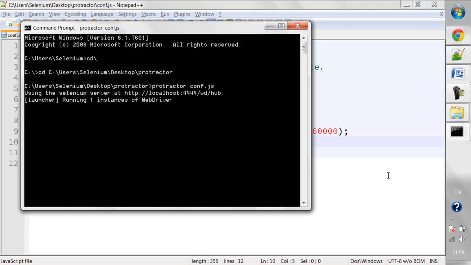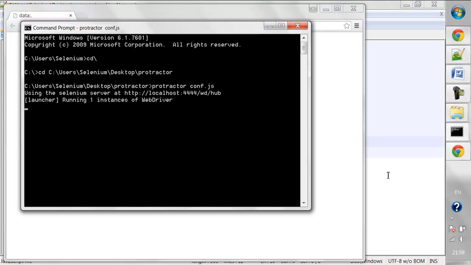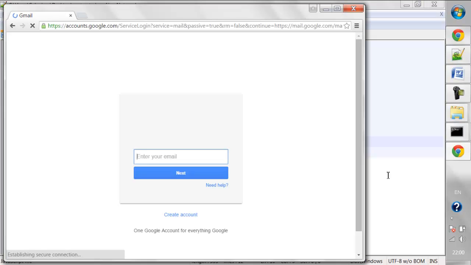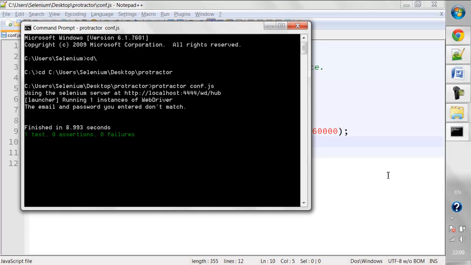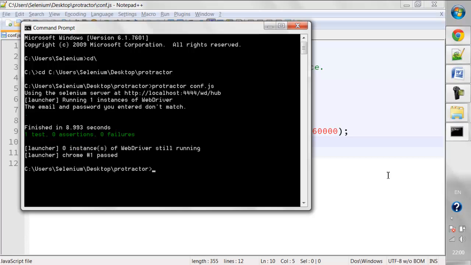So as soon as I press enter, you're going to see that a Chrome browser opens and the test is executing, and as soon as the entire test is executed, it quits, and we got one test as passed. You can see in green. Right, now this is about when we are running a test on one browser.